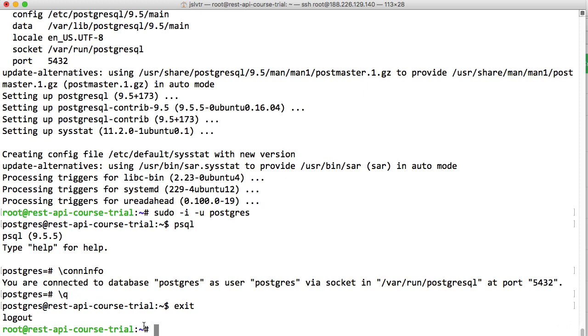In the next video, we're going to be creating a user so that we don't have to log in as root, and so we don't have to use the postgres user to access PostgreSQL. We're going to create another user with access. So I'll see you in the very next video.